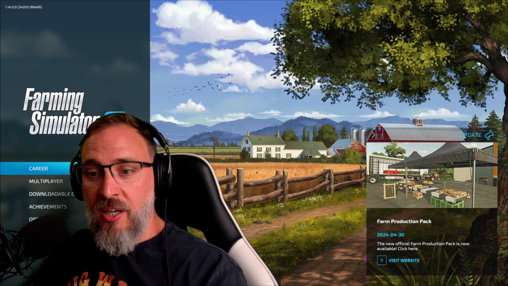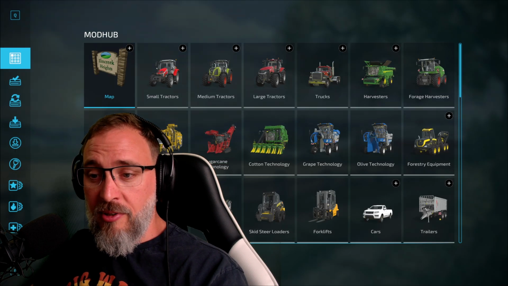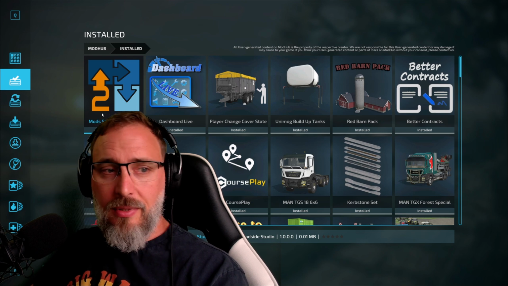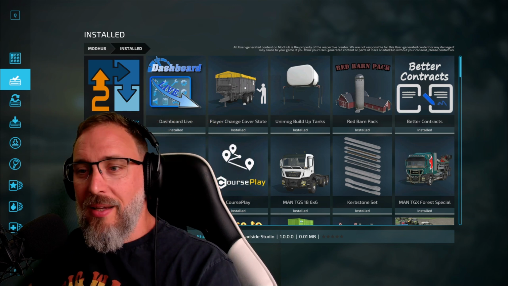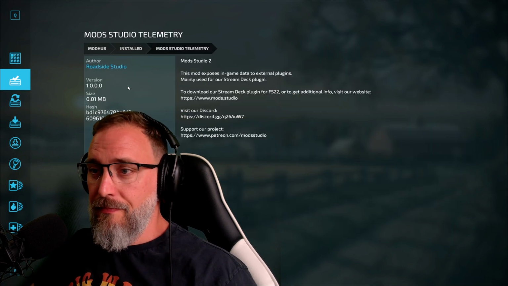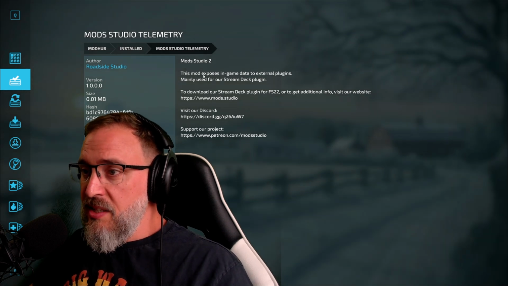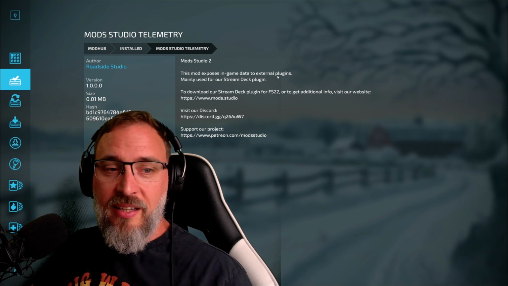Okay, we're in Farming Sim 22, and if we go into downloadable content, here you can see first one on the list, if I move my head, it's Mod Studio Telemetry. There we go. This is basically the mod that exposes in-game data to external plugins, or basically our Stream Deck plugin.